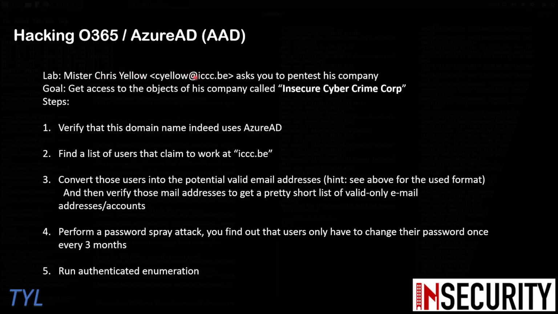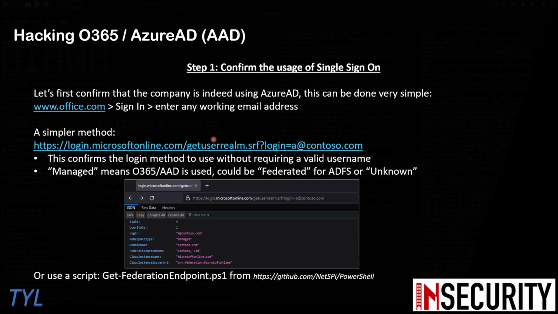Why do I show this slide, and why do I show any slides? In this case, it's very important to use whatever little knowledge you have to your advantage. We know that this guy is called Chris Yellow, and this is how his email address is noted: C Yellow, so first letter of the first name, then yellow, at iccc.be. These are the 5 steps that I will walk through. I could explain it in detail in slides, but that's of course no fun at all. So let's dive right into the demonstration itself.